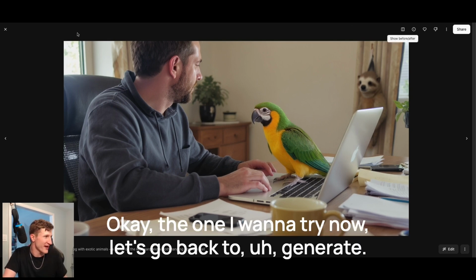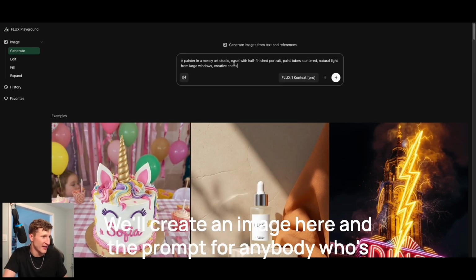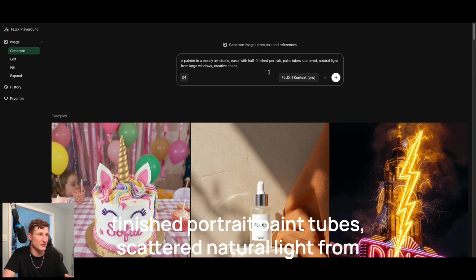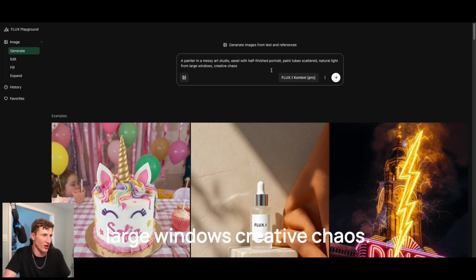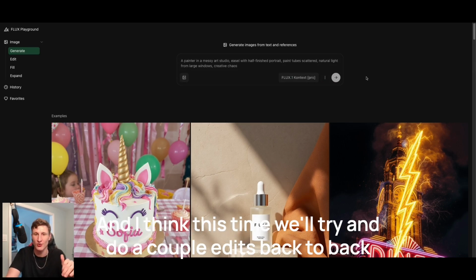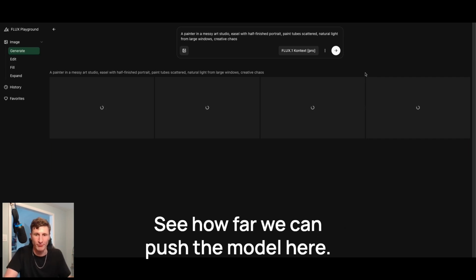Okay, the one I want to try now, let's go back to generate. We'll create an image here. And the prompt, for anybody who's not watching, is: a painter in a messy art studio, easel with half-finished portrait, paint tubes scattered, natural light from large windows, creative chaos. So let's go ahead and generate this. And I think this time we'll try to do a couple of edits back to back and chain some edits together, to see how far we can push the model here.